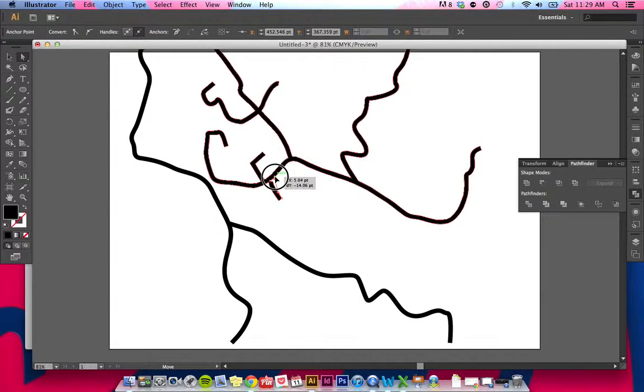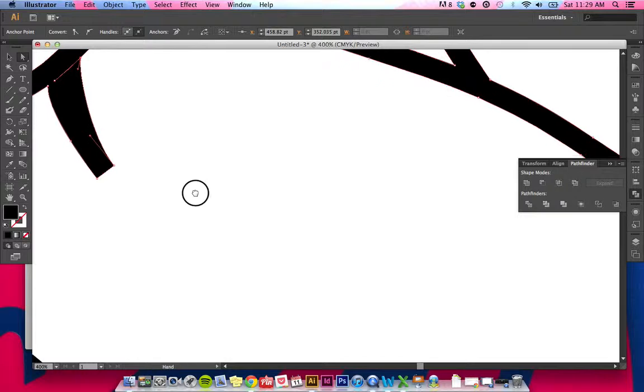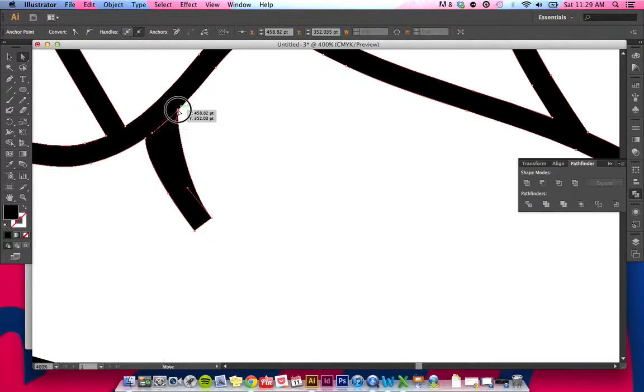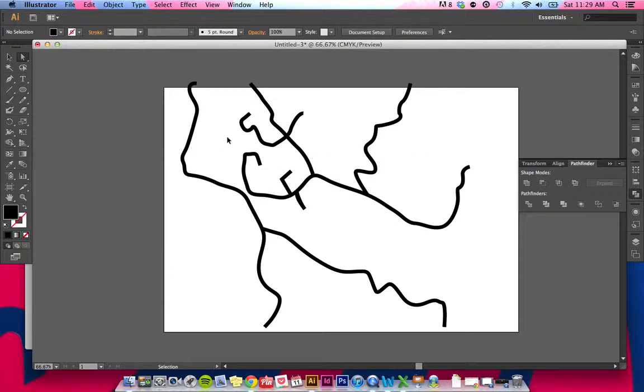So what I can do is just using the white arrow tool, I can just click one of these anchor points and drag it close to the other anchor point, okay? And then if I wanted to change the curve, I could do that by clicking the handlebar. Okay, so that's my map.